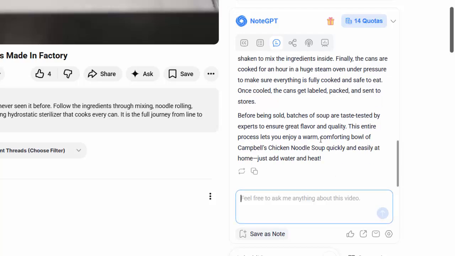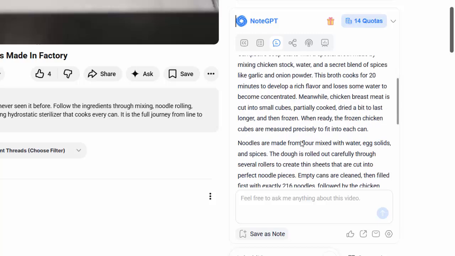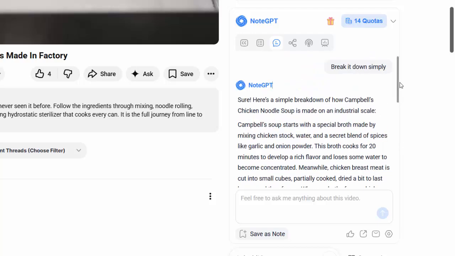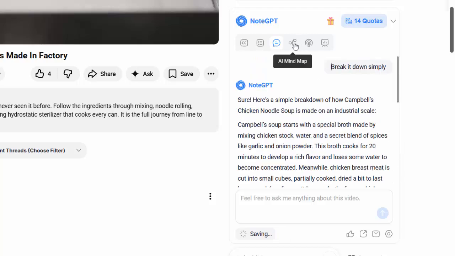But that's a lot of information. So it uses up a quota for every 10,000 words. So there's not a lot of words here, but it simply broke it down. And then there's also AI mind map, where it saves completely. So we have it saved completely there, and then it'll bring up the workspace.